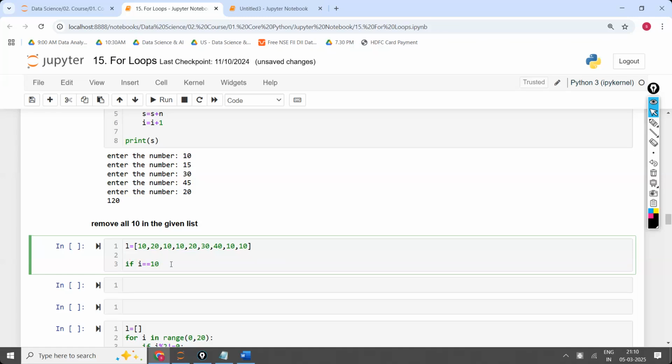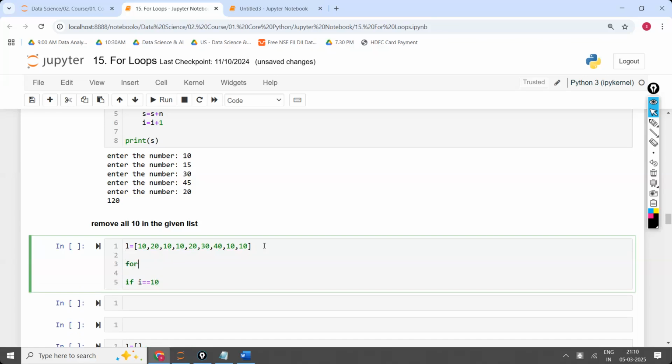Is that clear? Take the first value and check the condition. How to take the first value and check the condition? How to take the first value? For i in L directly. L means it will take the first value only. Take the first value and check the condition.